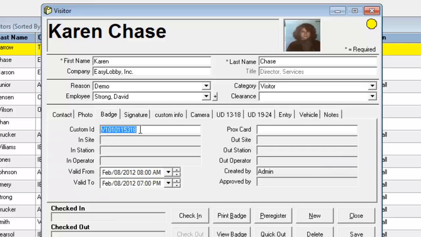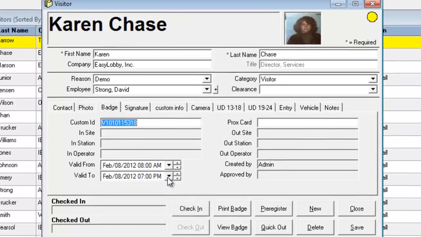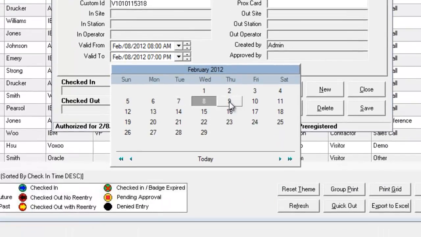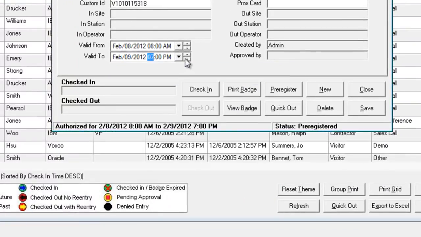And we give each visit a custom ID. And that's the unique identifier for the duration of the visit. And the duration is derived from the valid from, valid to, and by default it's set up so that badges I create are valid from 8 a.m. to 7 p.m. If a visitor is going to be here for longer or shorter, or more than one day, the operator can override the default. They can bring up the calendar to indicate how many days someone's going to be here, and/or change the times if someone's here longer or shorter.